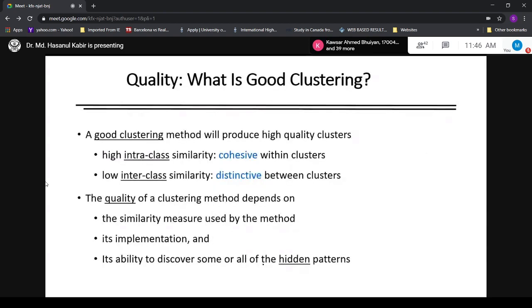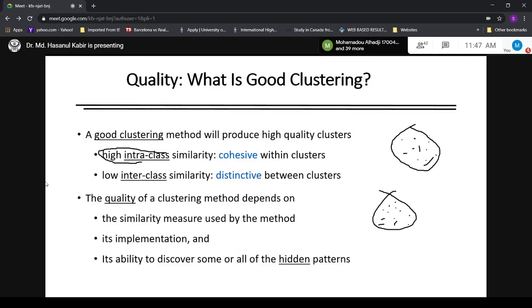Okay, let's move on. Since we want to do clustering, we want to have a good clustering. So how do we define a good clustering? A good clustering method usually produces clusters with high intraclass similarity. That means samples which belong to the same cluster have high similarity, and samples from another cluster will have significant dissimilarity with them, right? Yes or no?